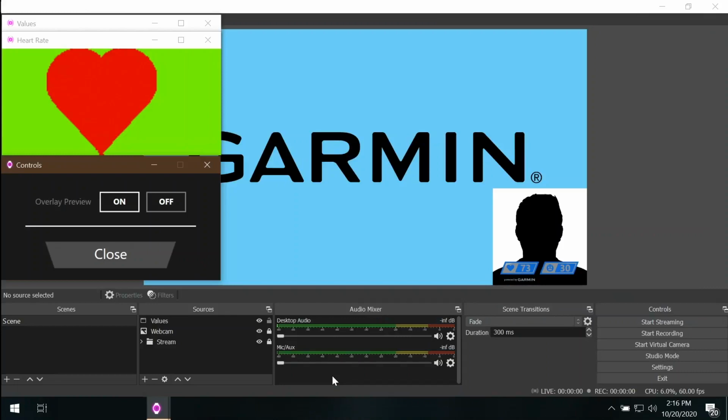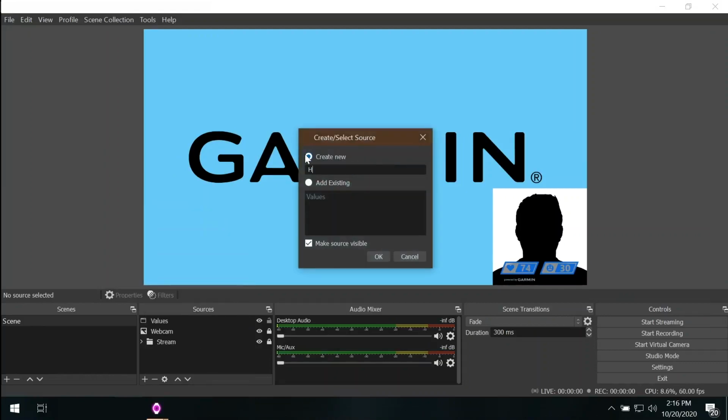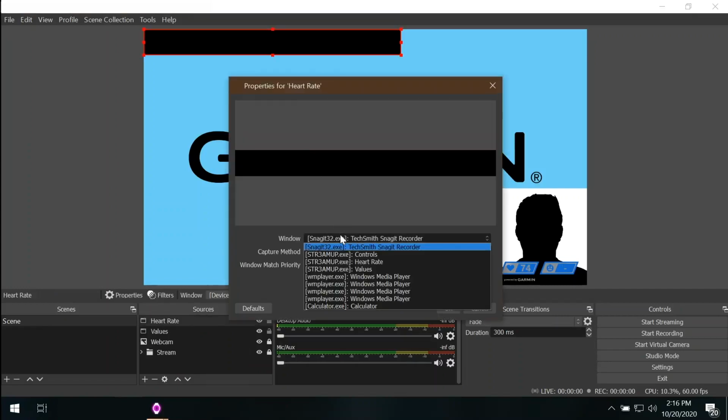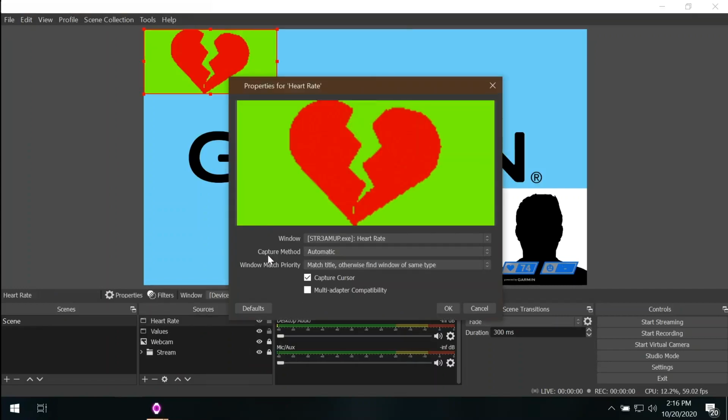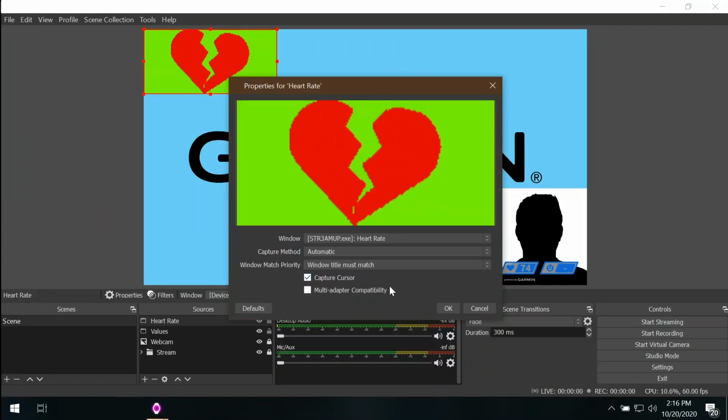Now we will go back into your Streaming Tool application to set up the heart rate threshold window data into your streaming tool. In the Streaming Tool application, click the plus under Sources. Then select Window Capture. Here, we will name our window capture heart rate. On the next screen, we will need to change the window selection to heart rate from the drop-down menu. As previously mentioned, it is also important to set the window match priority to Window Title Must Match. This will allow your Streaming Tool application to automatically find the window when you start the application again, and you will not need to set it back up.